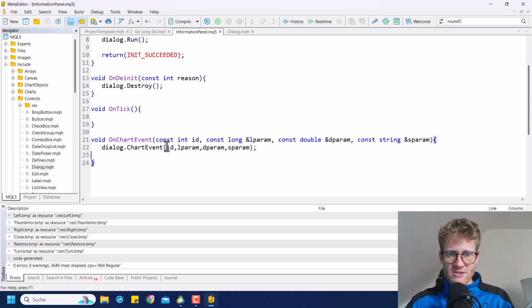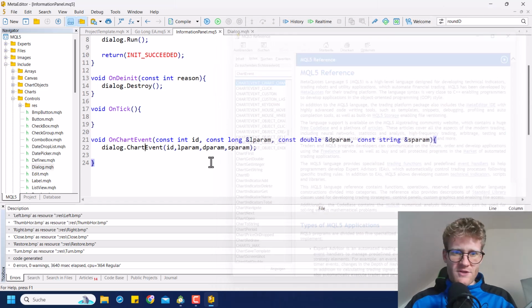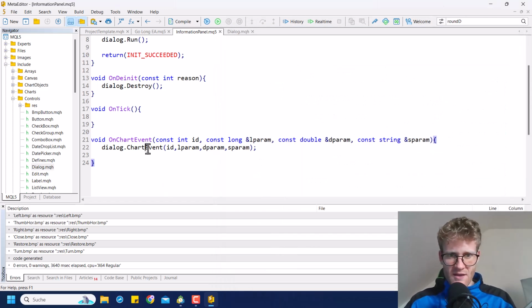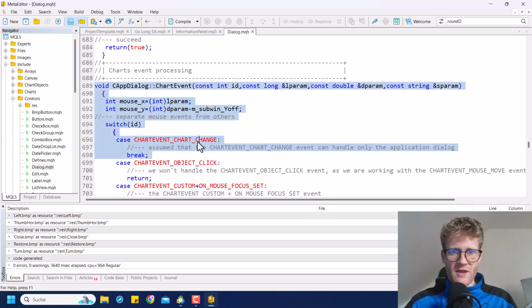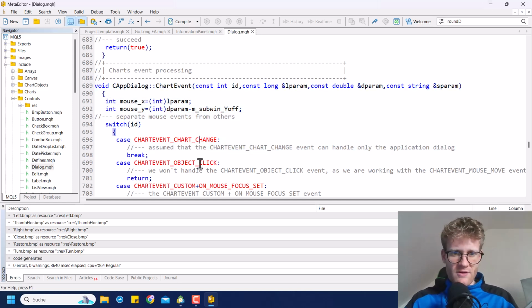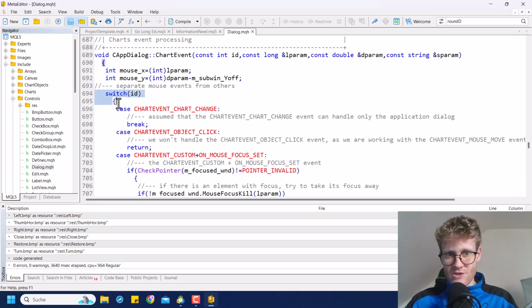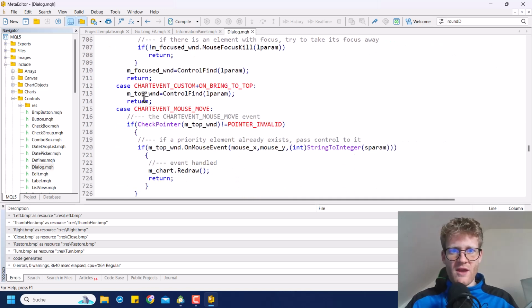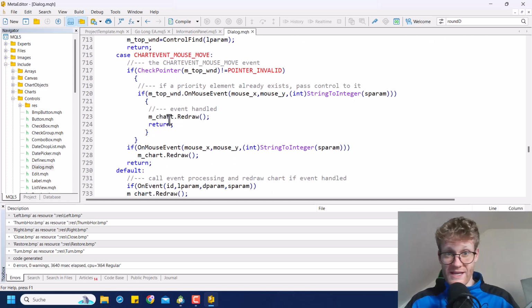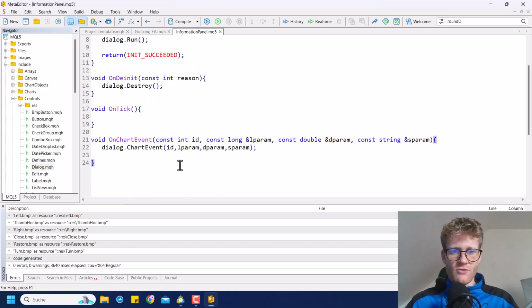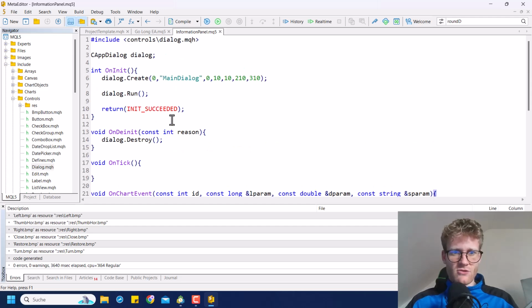Also, we pass all of these parameters, so the chart event function can work with it. And if we, for example, have a look at this chart event function, I can move my cursor here and press Alt and G on the keyboard. You can see this is the implementation of the function. It's confusing if you never really worked with these chart events, but you can see it's just checking the ID, so which specific chart event we have here, and then it's covering all of these events, and it's pretty much doing what it has to do to respond to these events in a correct way.